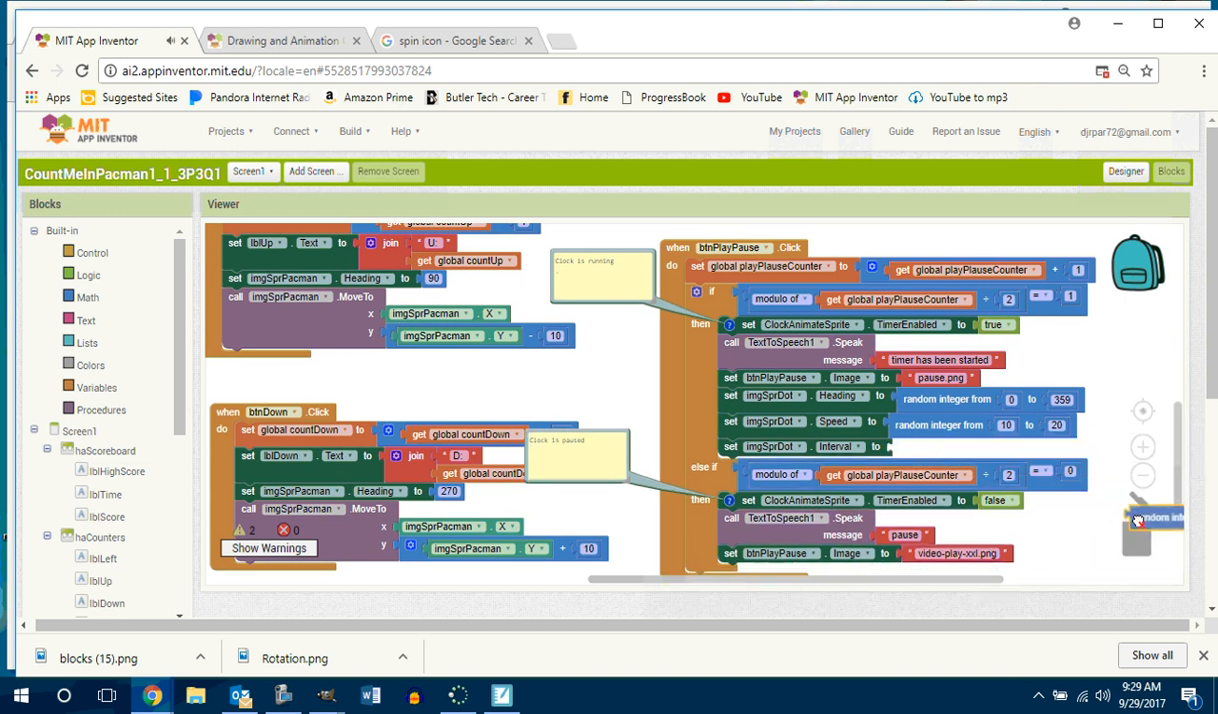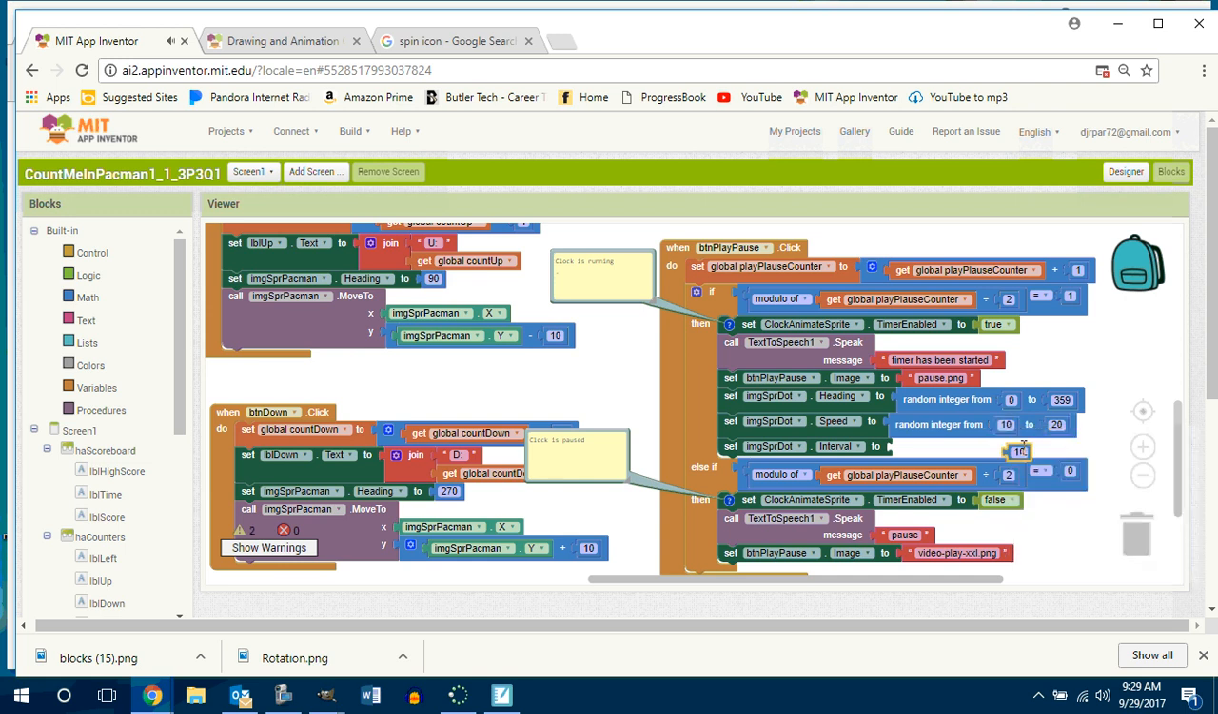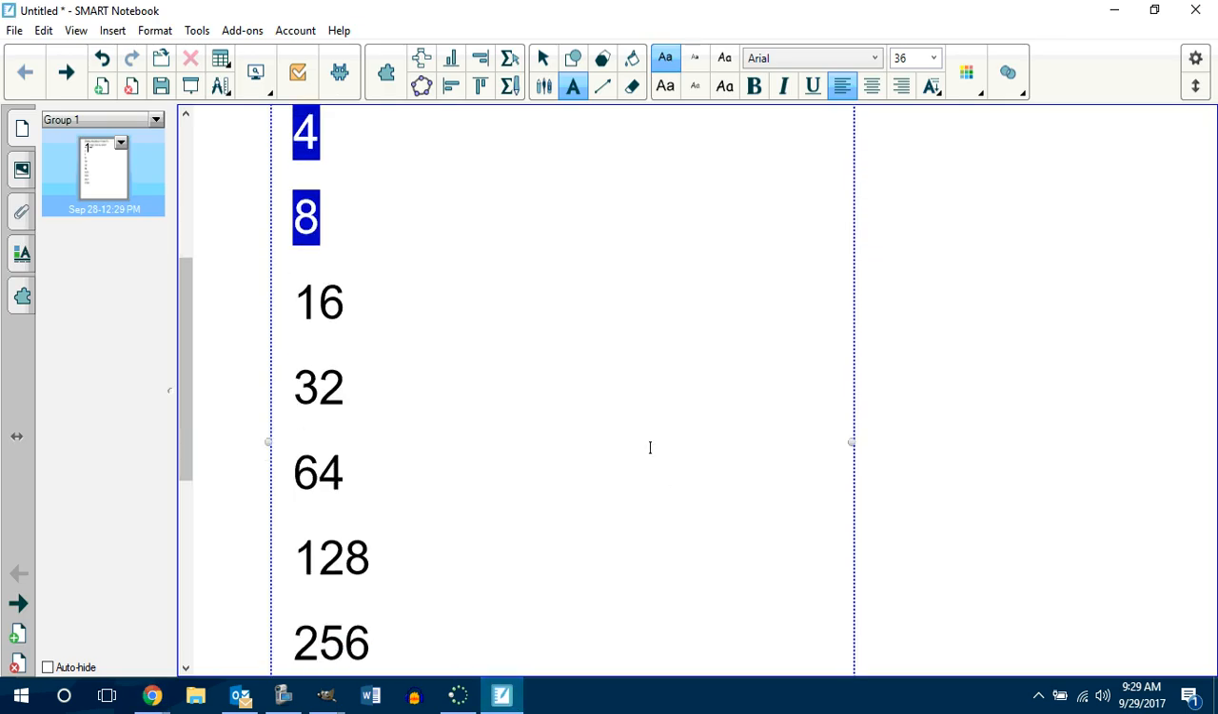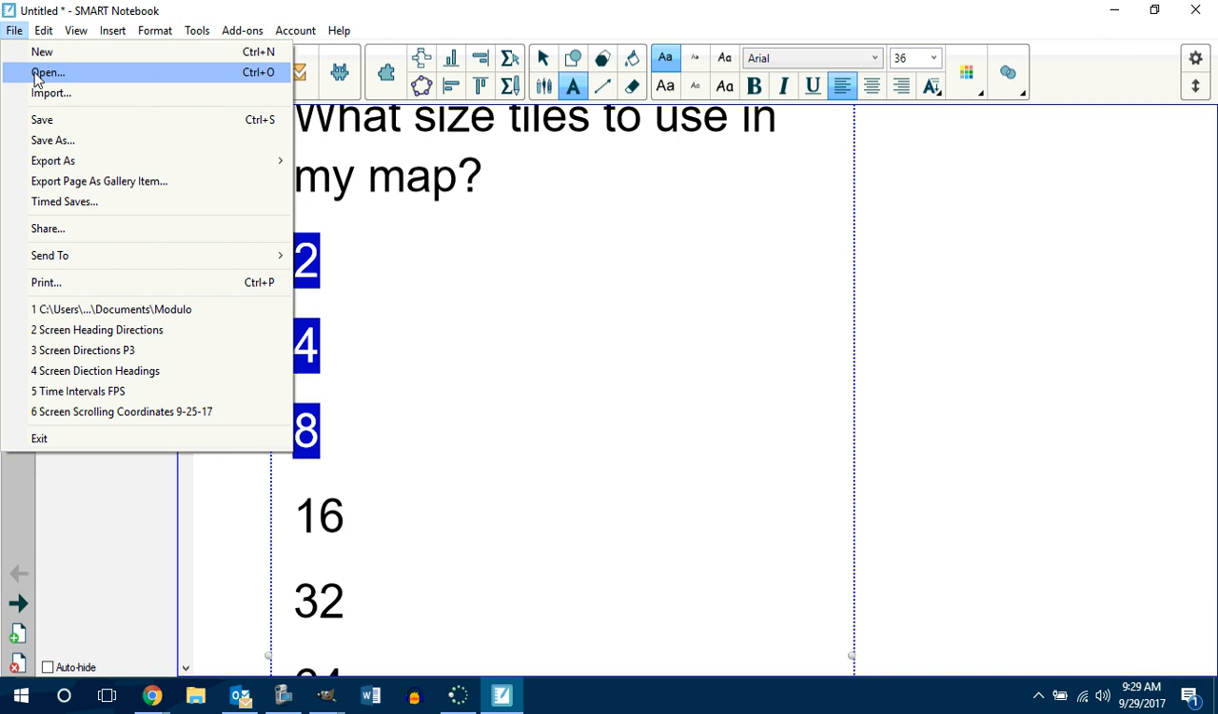I'm not going to make this guy random. I'm going to set this guy because I want a constant frames per second. So I'm going to make this, didn't we do this the other day? Okay, let's see if I can open this back up.